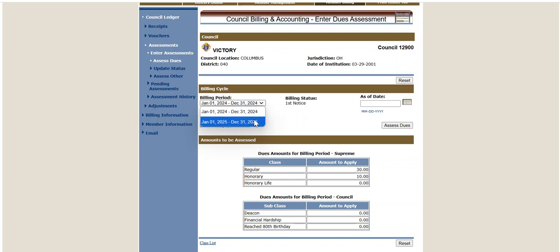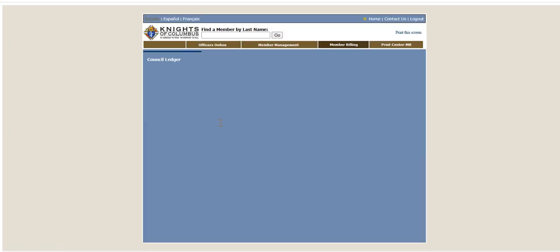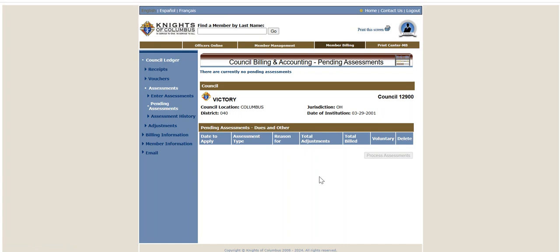So I go in and you pick your time period, pick your date, and just click on assess dues, and that'll go through and create basically the receivables, creating dues for each one of the members. Of course, members that are deacons or in financial hardship, I think we have one of those, or anyone over 80, won't generate an assessment. They're not given a due.